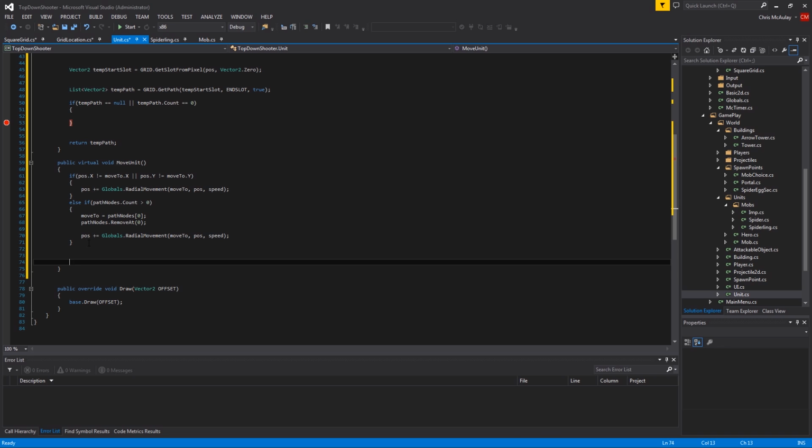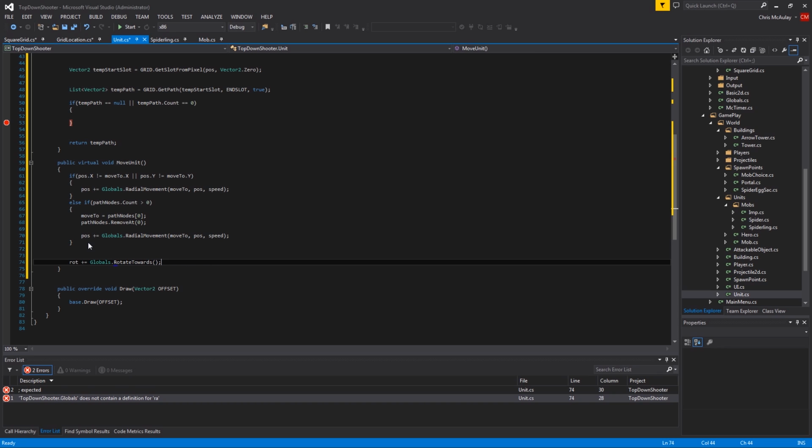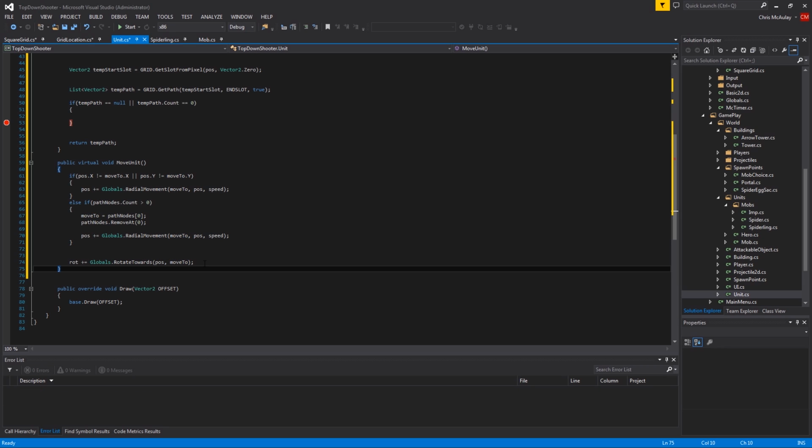And then last thing we're going to do here is we're going to say rot plus equals globals.RotateTowards, moveTo, pose, no, pose, moveTo, sorry. I don't know why these are backwards on this one. This one's backwards, but it's always been that way for me, and I can never change it because I have to change it in hundreds of places in my code. Okay, so we move it, we change the nodes when we need to, and we rotate it. That's what MoveUnit is.